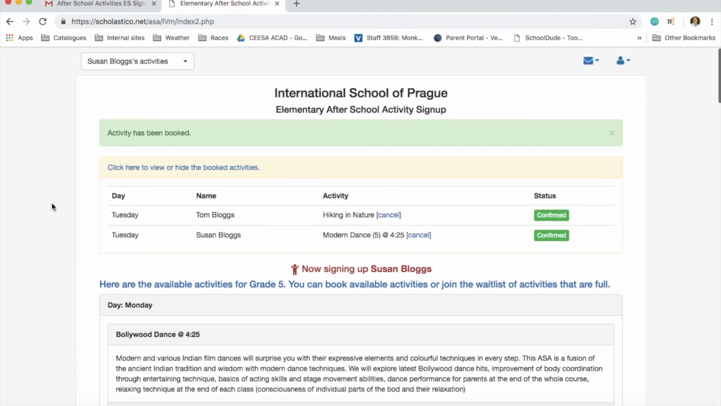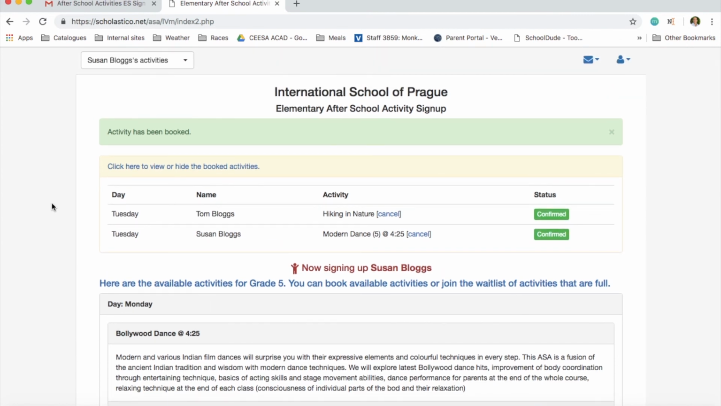Now, if you want to go back in a couple of days later, you realize you've made an error, you can do that completely. You go back to your email with your login link and click it, and you can go in and make any relevant changes. If you wanted to sign your child up for a second activity, then you wait for phase 2 to come around, and then you'll go through the same process again where you can add additional activities.